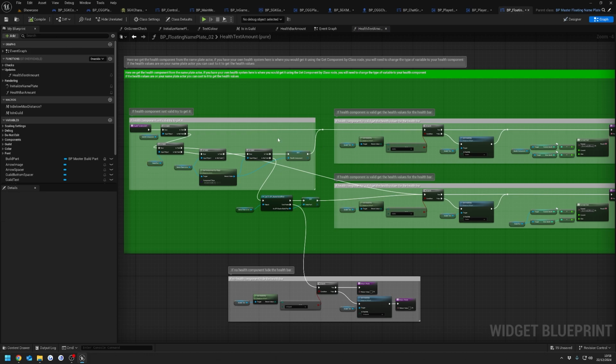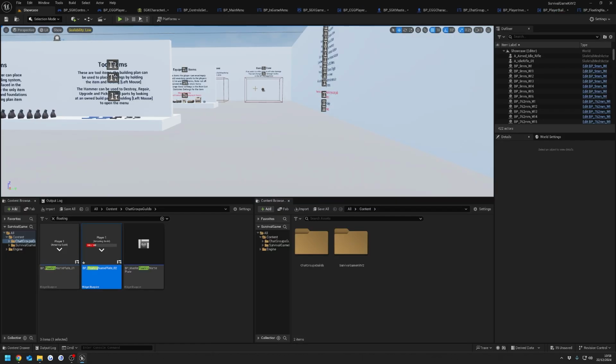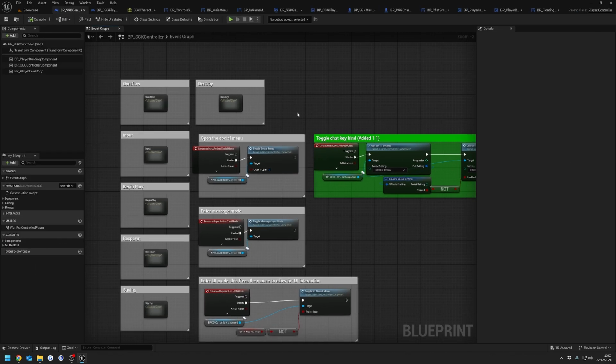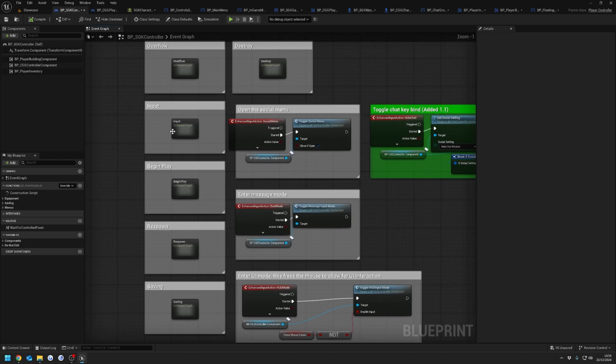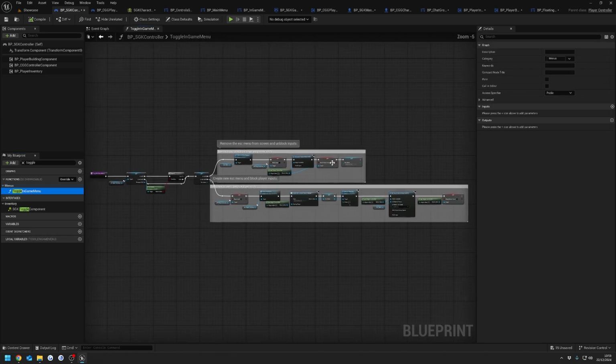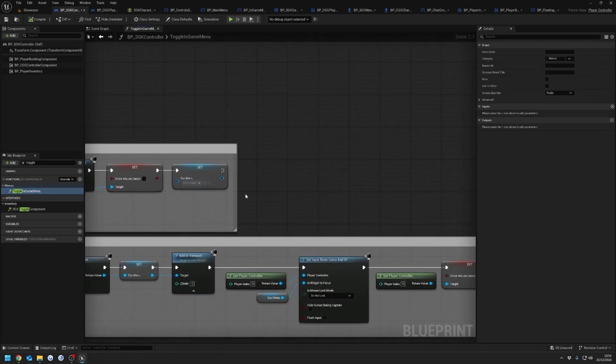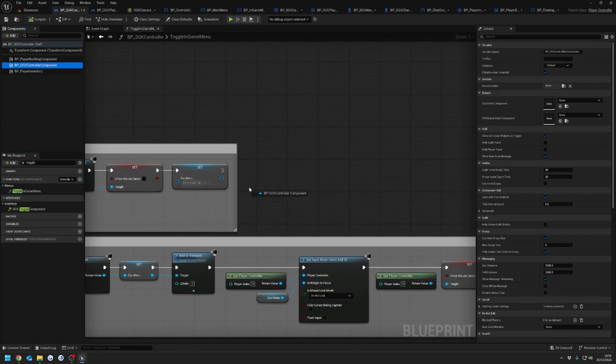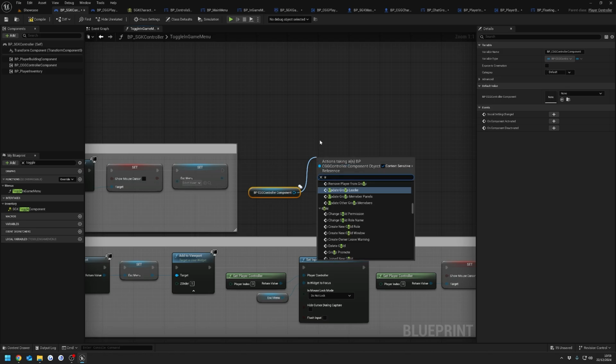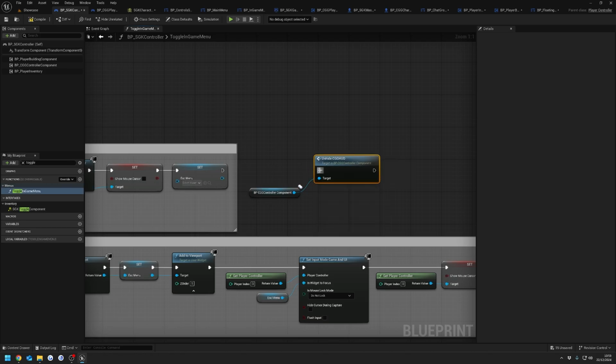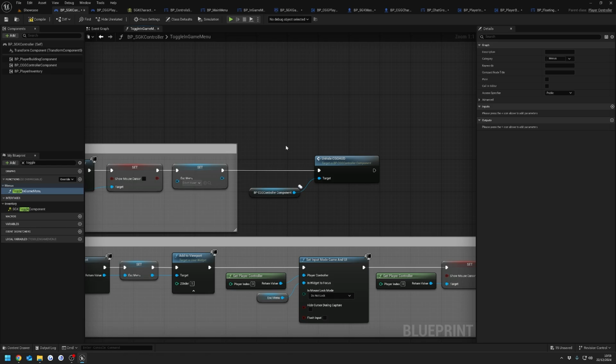Now we're almost finished. There's just a couple of extra things that we can do. So we'll start by going to the SGK controller. So select Survival Game Kit, search for SGK controller, open that up. And in here, we'll search for toggle, and we'll find toggle in-game menu. And just here, we're going to get our CGG controller component, drag out from that and do unhide, like that. Connect that up to here.